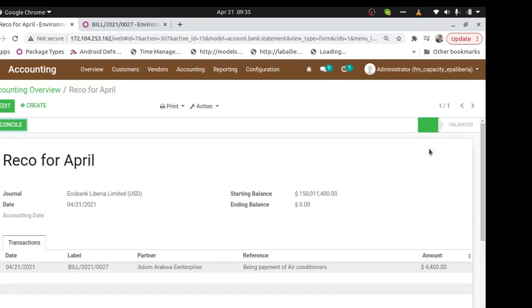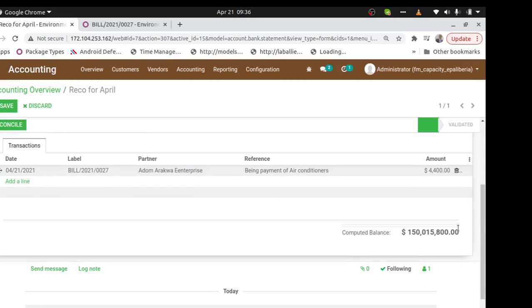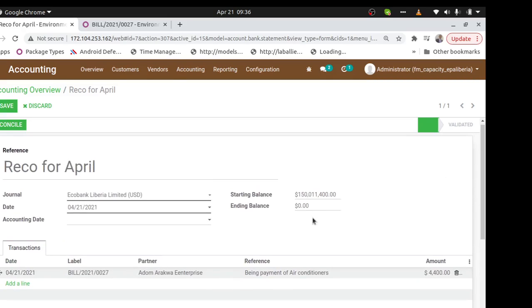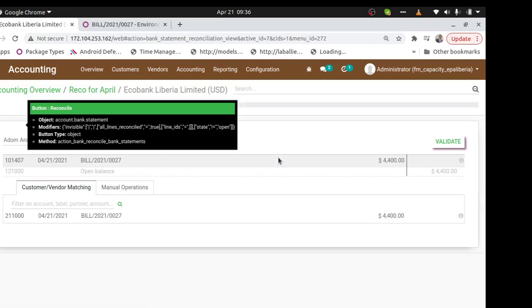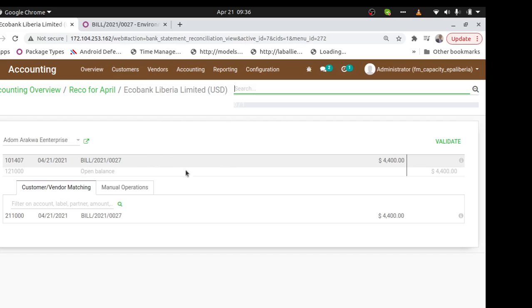Once I save, I'll make sure my ending balance is this ending balance here, so it can reconcile. This ending balance is my ending balance. Save. Once I save, now I can click reconcile. So I will add all the bank statement lines I've received from the bank, and then click reconcile. When you click reconcile, the system automatically suggests the available invoices with the bank statement line. It has suggested to me that the invoice for this bank statement line is for Arokwa.